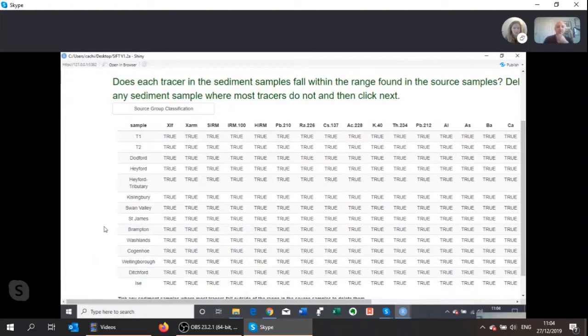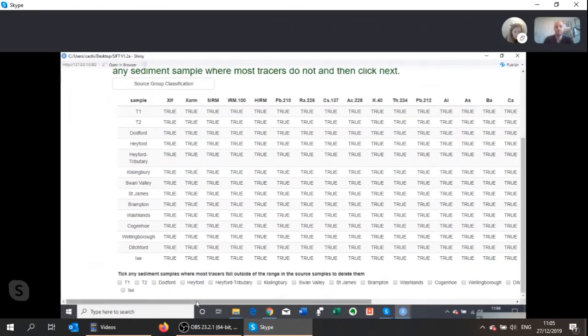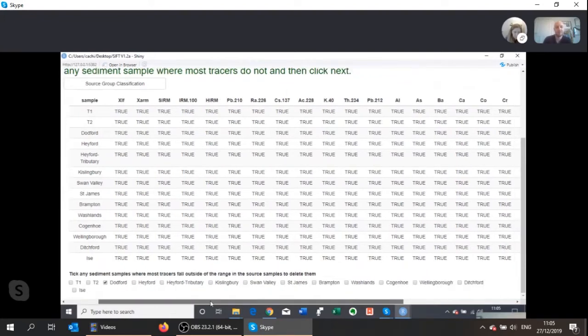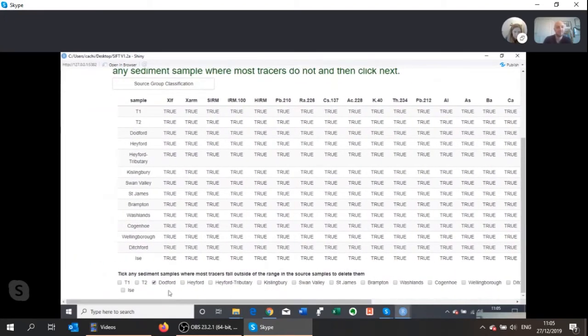And rather than run through all the methodology with this dodgy sediment sampling, this screen gives you an opportunity to remove it. So if you scroll down slightly, all the traces here are fine in this data set, but for example, say this Dodford sample, we were getting lots of falses. Like you've just done, we'd tick that box there, and that would tell the model to delete that sediment sample. So we're no longer going to work with that one.